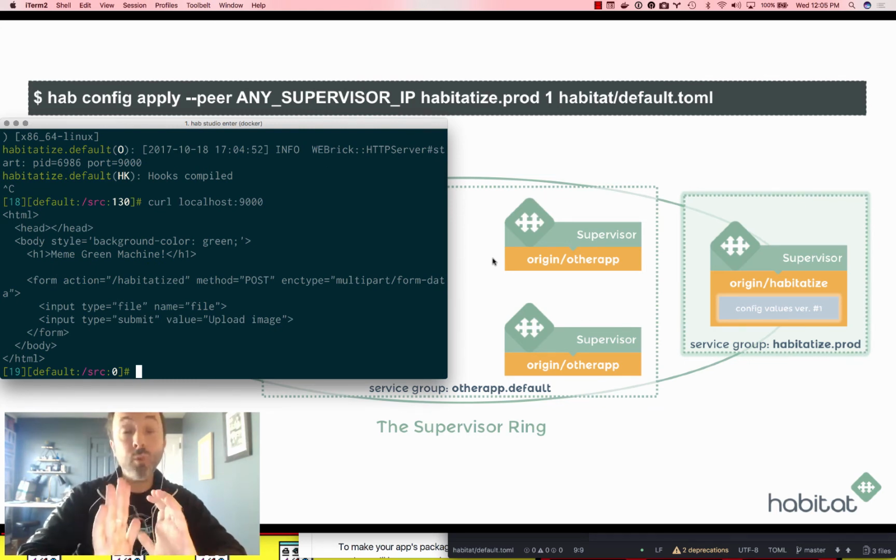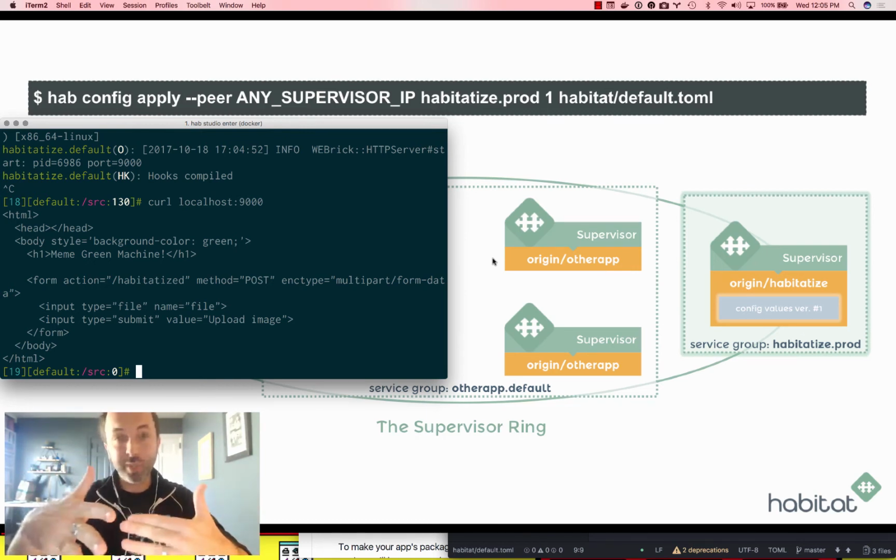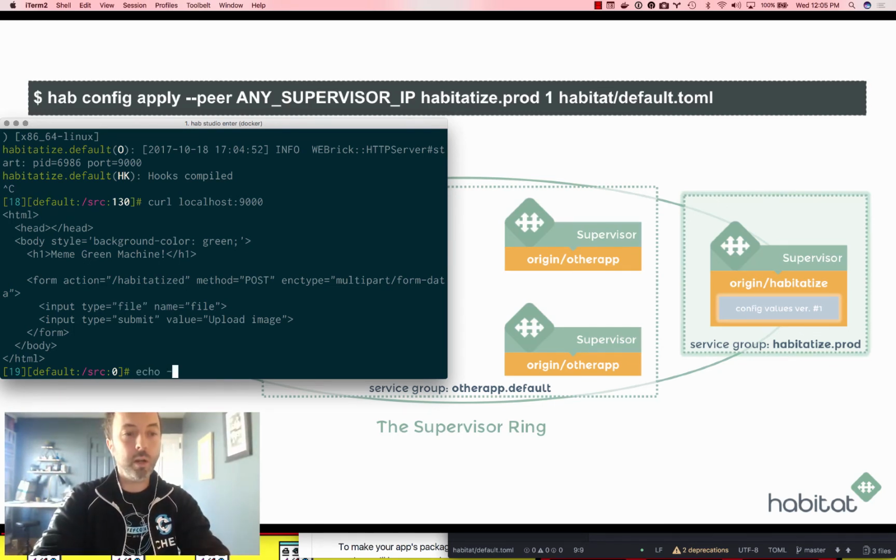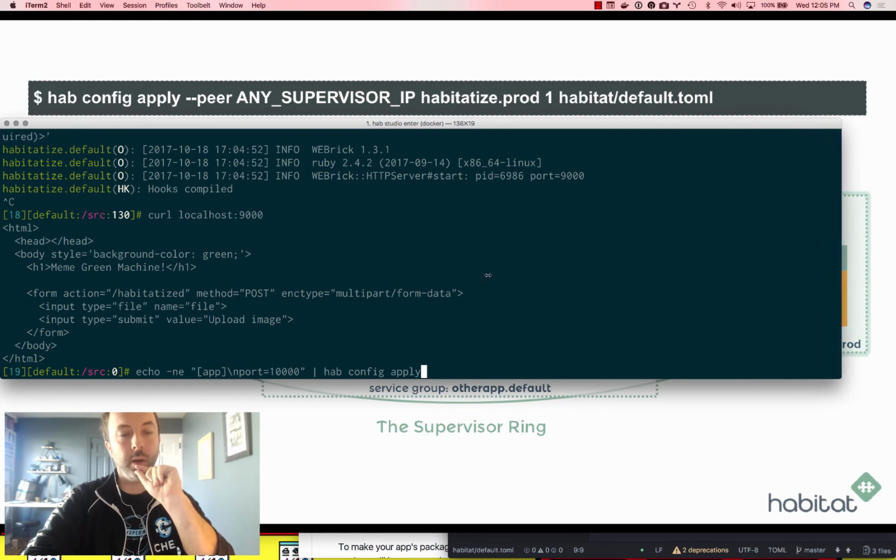Now, there's one other way that we can use the hab config apply command, and that's actually piping data in. So instead of reading from a file while in the studio, we would probably be interested in just sending a quick update. So here I'm using the echo command, and I'm going to create some TOML. In this case, I need to create a TOML file that represents the port change that we want. So let's set this to port 10,000, and I'm going to pipe the results of this to a hab config apply.